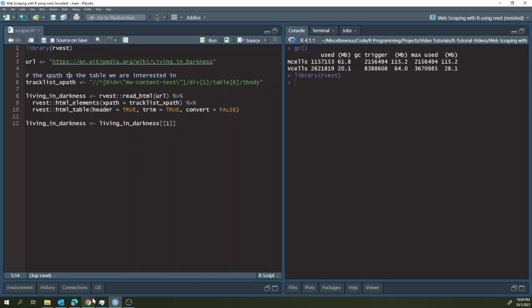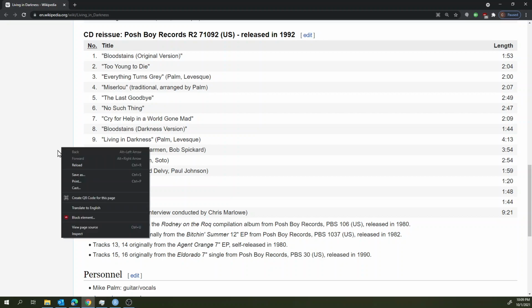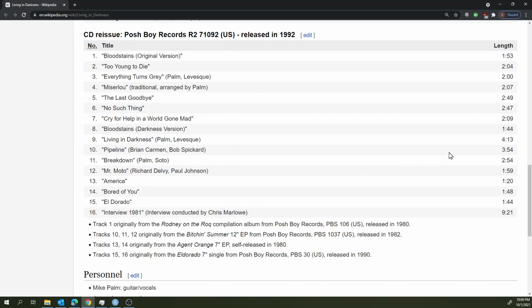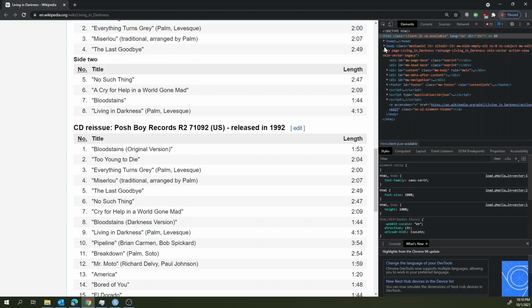So this is the tricky part now. We want to actually find where this table is stored in the page. So in your browser, it doesn't matter if you're in Edge or Chrome, or Firefox, you're going to right click and click inspect. Now that's going to bring up some HTML stuff. And this all looks pretty crazy, huh? So we're going to go in here and just explore.